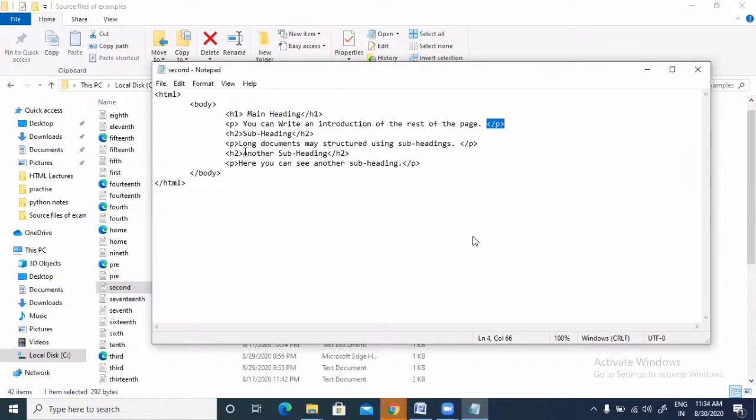Long documents may be structured using subheadings. When are we going to use all these types of subheadings? When we have a very long document that contains your main text, then the subheading, and inside it again a subheading, and so on. Then we can use this type of structure. So using h1 tag, h2 tag, we have created another heading. Yeah, you can write here h3. All these three have different font sizes. They will be shown when you save this file and show it on the browser. Then these three headings will have different font sizes.